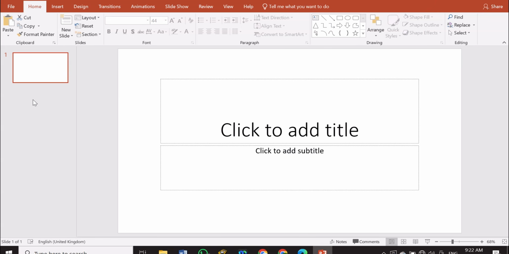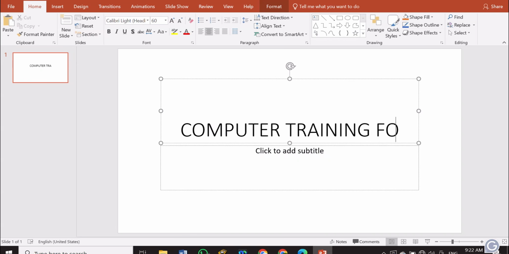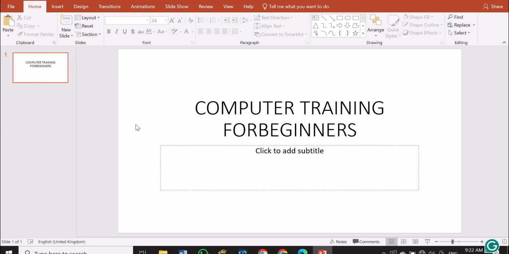Now, the instruction is telling me that I want to show you how to do. Let's start by saying this is our slide 1. We type computer training for beginners as the slide title. So I go ahead and type computer training for beginners. Okay, click to add subtitle. This is optional. I can decide to add it or not. If I don't add it, there is no problem. By the time I'm doing my presentation, click to add subtitle will not show.